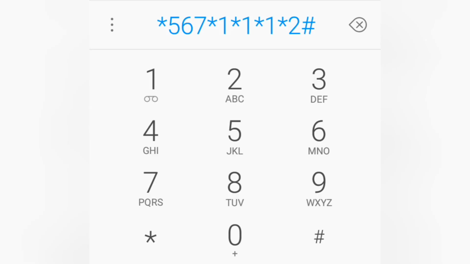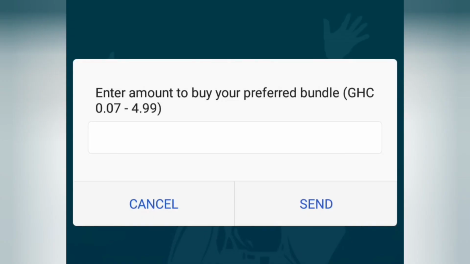So you call the code. You can see from here, enter the amount preferred bundle. I want you to just input the smallest amount, 0.07. Now that was the short code, and this is the amount that you will select. Don't select 1 CD or 2 CD, just 0.07. Then tap send.